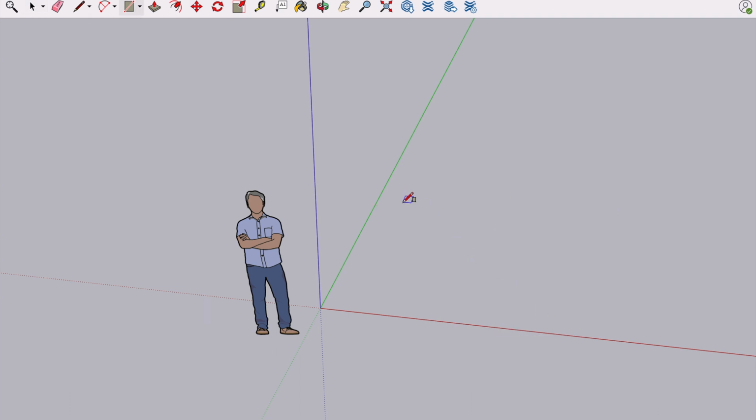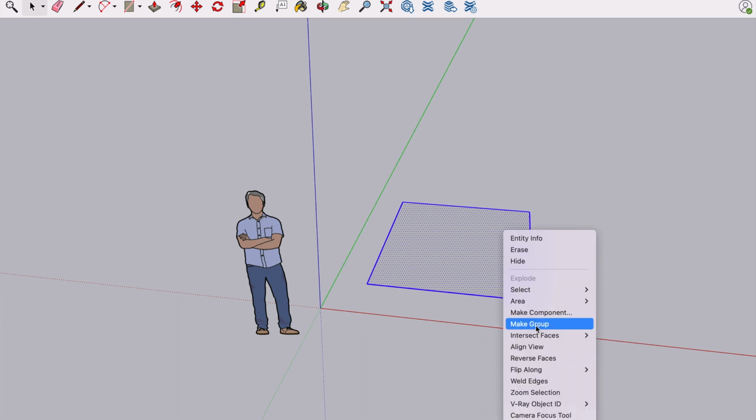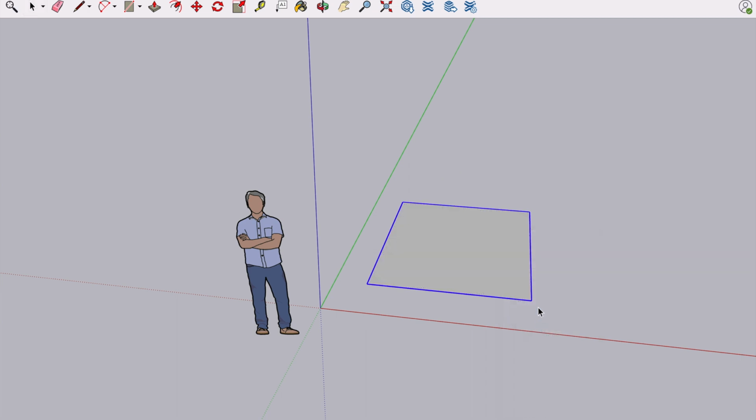So let's start again. Let's get a fresh geometry here and let's create a group. What you want to do is go into select mode, double click in that geometry that you want to create a group out of, and you'll notice that the line segments around it are highlighted and the surface is highlighted. Then you just right click and make that a group.